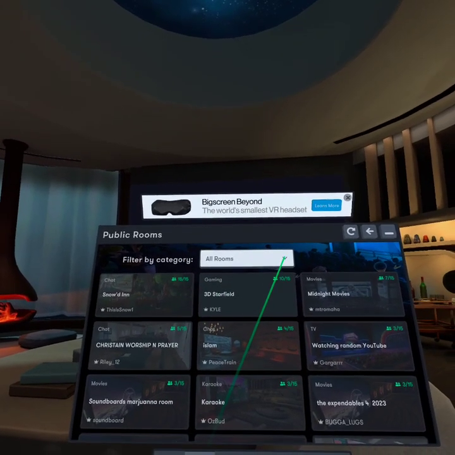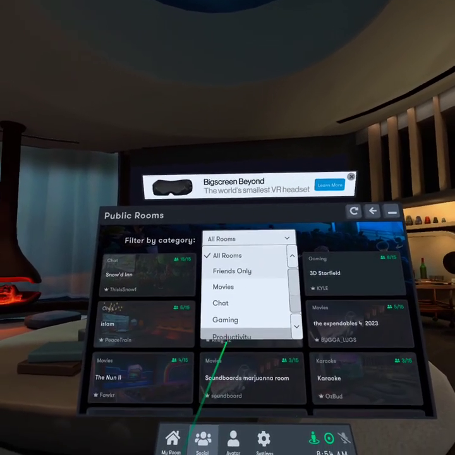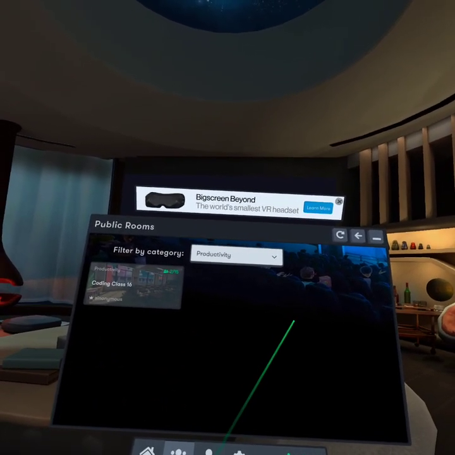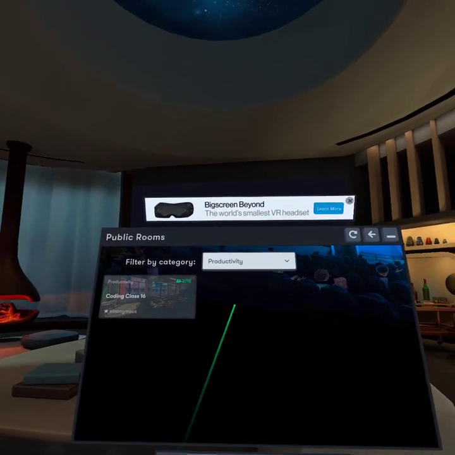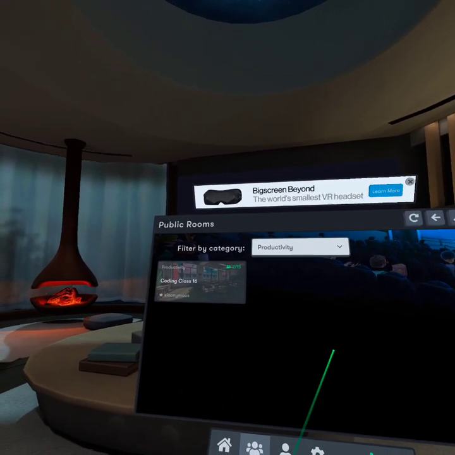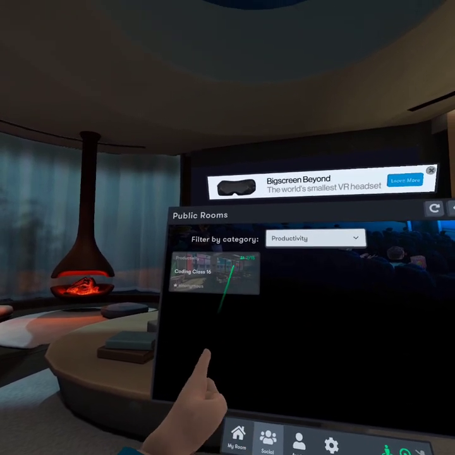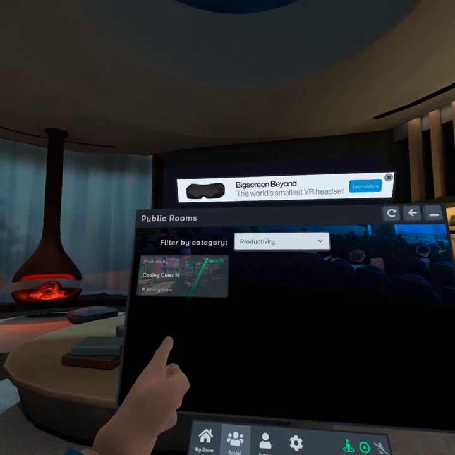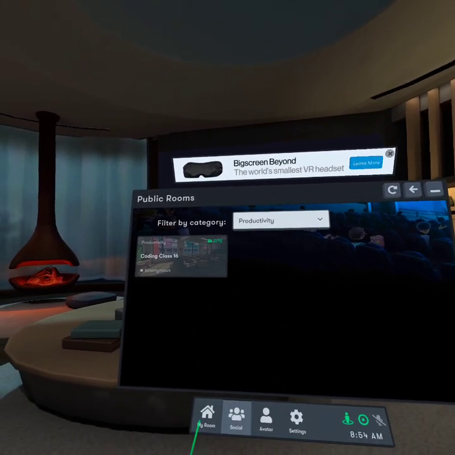Often, but not always, we'll try and create the room under productivity because usually there aren't a lot of productivity rooms. So it becomes a lot easier to find Thrive Pavilion. So either way, find the room that's called Thrive Pavilion, and then you just point at it, and then you click on it. So you just go like this, pull your trigger, and you'll be in the Thrive Pavilion room. All right, so that's the first way.